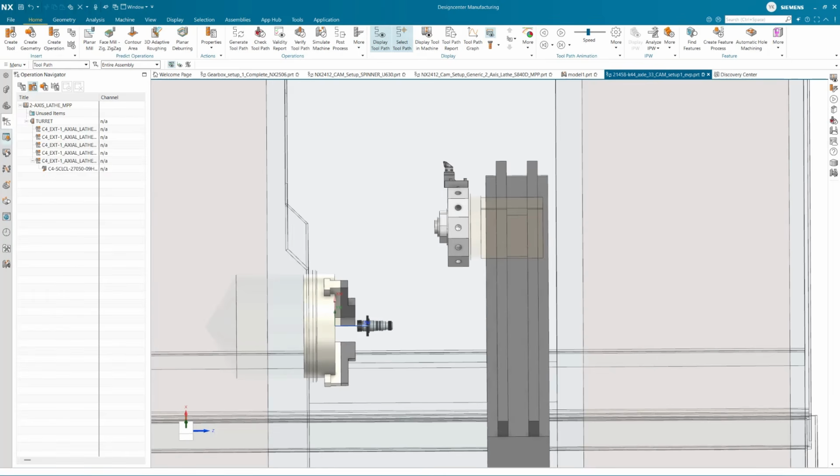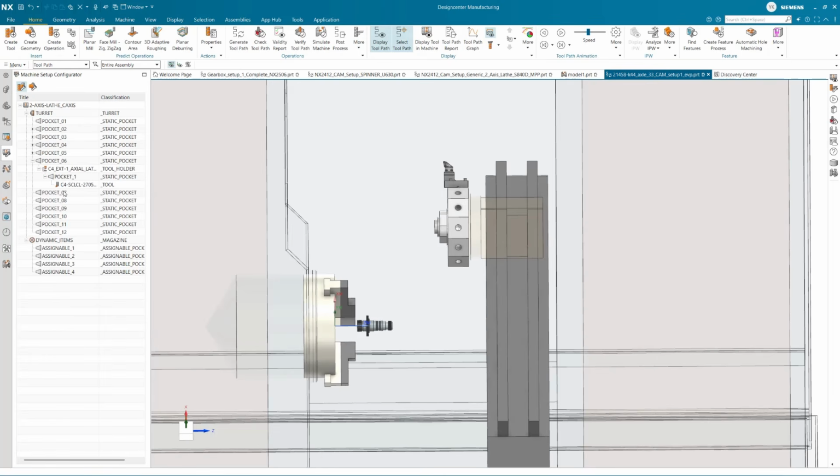All this behavior is controlled over here in the machine setup navigator, so you can deassign it, and you can even delete this tool holder component that you have added. So all this behavior can be controlled from the machine setup configurator.